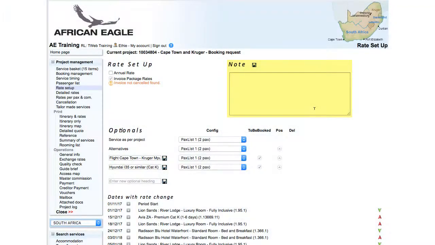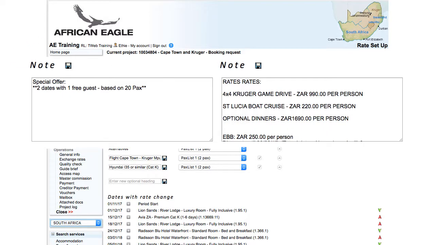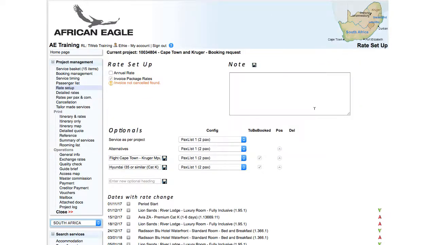The Note section can be used whether the project is set to invoice package rates or detailed rates. It is used for internal communication about rates, for example for a series to indicate dates for promotional rates. Enter the note and save. And that is it.